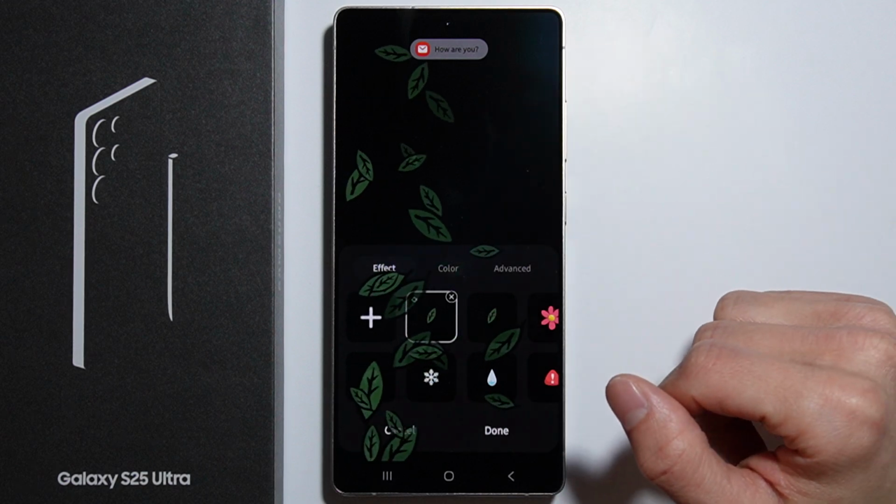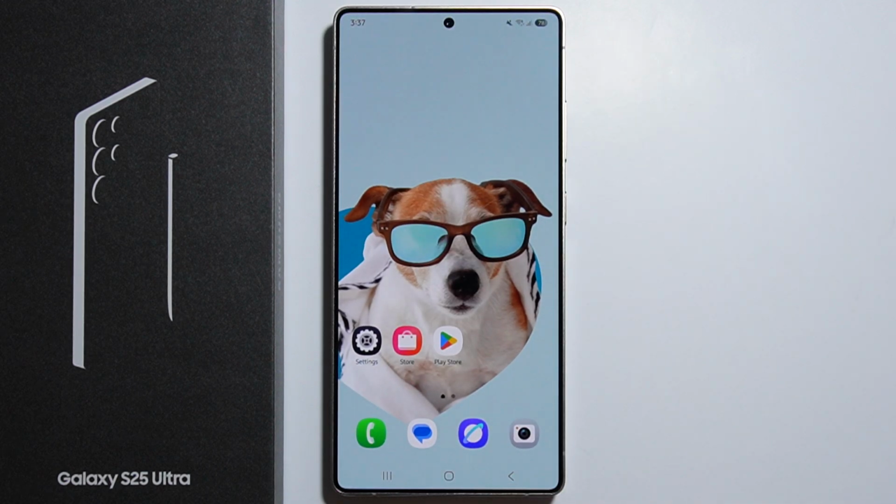And as you are being notified right now, here you have this custom Edge Lighting available. So that's how to do it.